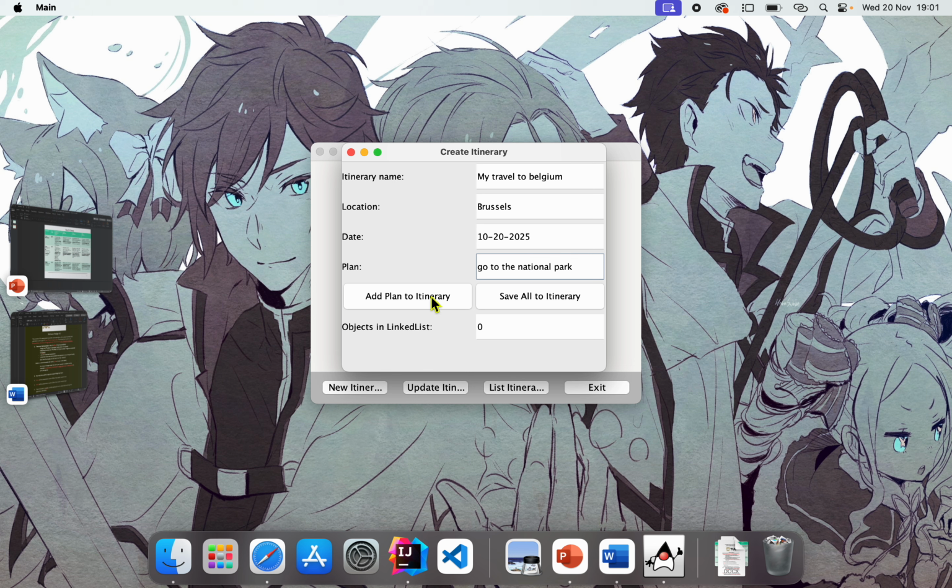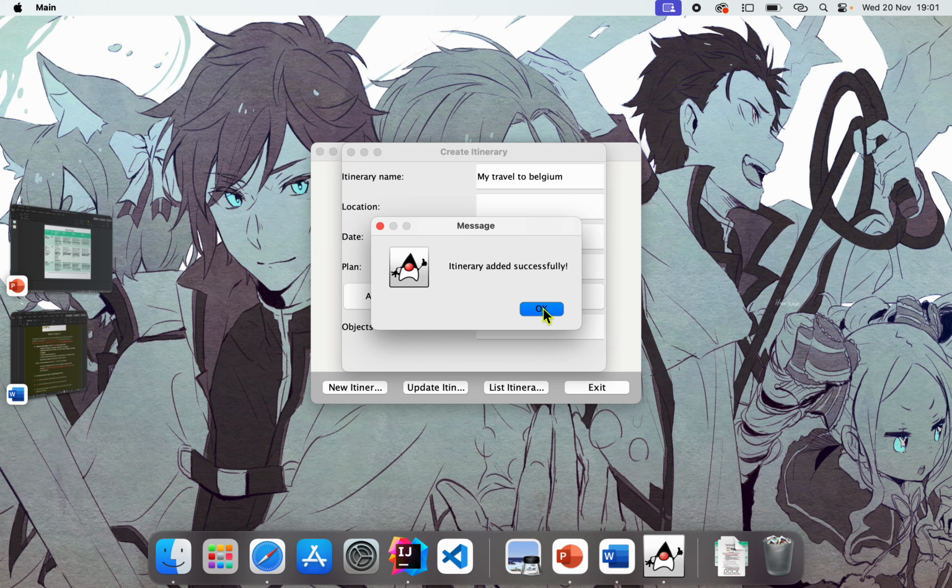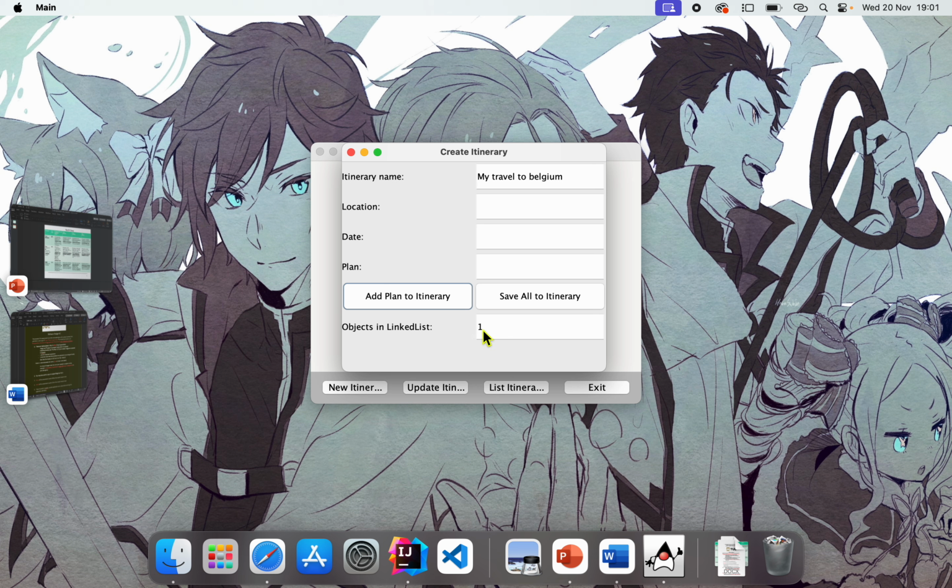Now, when we click add plan to itinerary, we have a counter here that shows you how many objects are being saved into a linked list. So we get this pop-up message and the counter increases by one. Basically, this object that the user has created with their travel plan has been saved into an array list, and that counter has also been saved into a linked list to keep track, so that the user can see how much they've done.